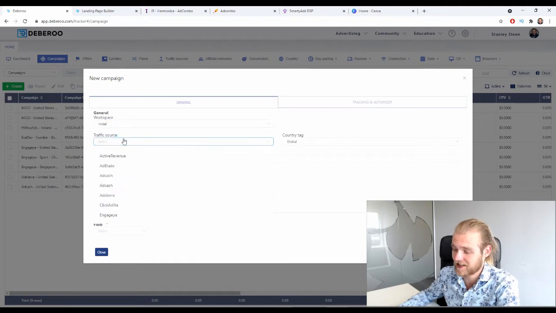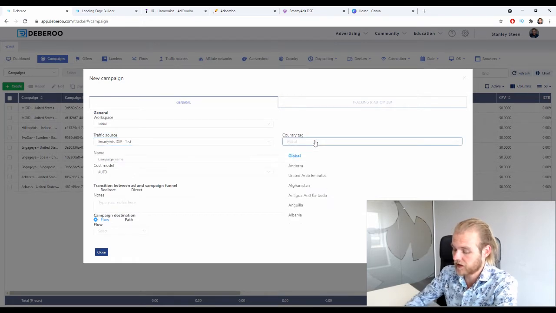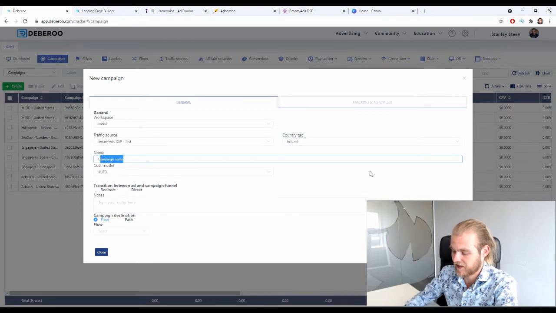First select your workspace and then select the traffic source. So that's going to be SmartyAds. The country tag, we're going to do Ireland. And then let's give this campaign a name. There we go. All right.